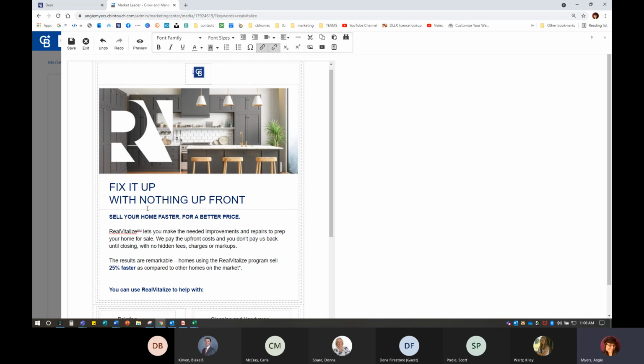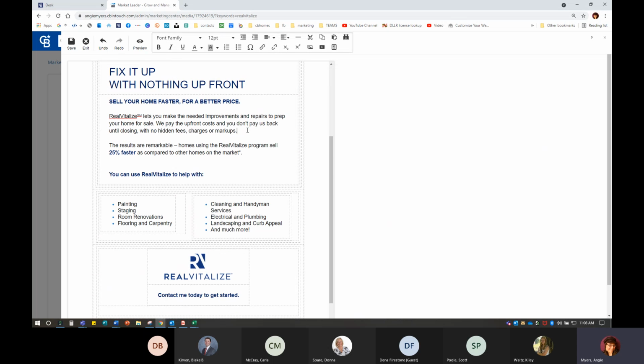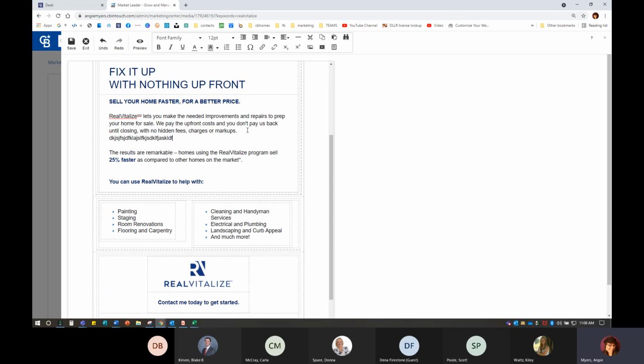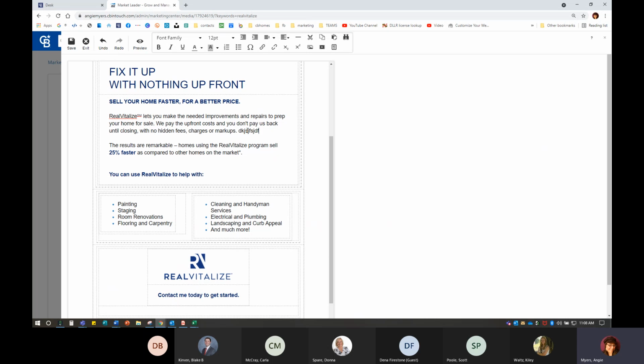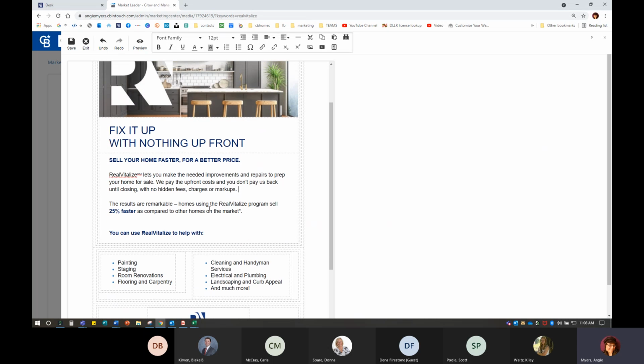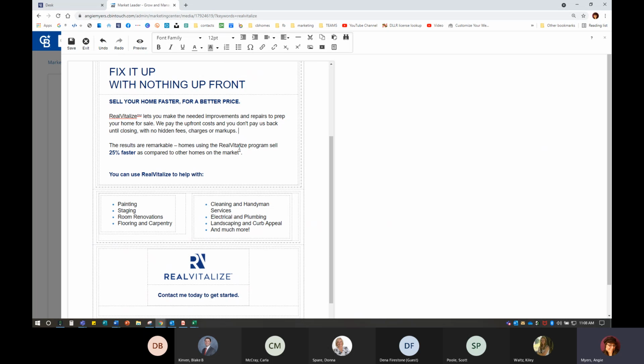Now it's going to say fix it up with nothing up front. I can go in and type extra. So if I want to add or take away, if I'm sending this to a specific person, I can definitely personalize that all I want. If I'm going to send it to multiple people, the system will blind carbon copy them. So I can send it to Donna and Kylie and Rhonda and Dina and Scott. I can send it to everyone, and no one would ever know that I sent it to someone else. In that case, I just want to customize it.